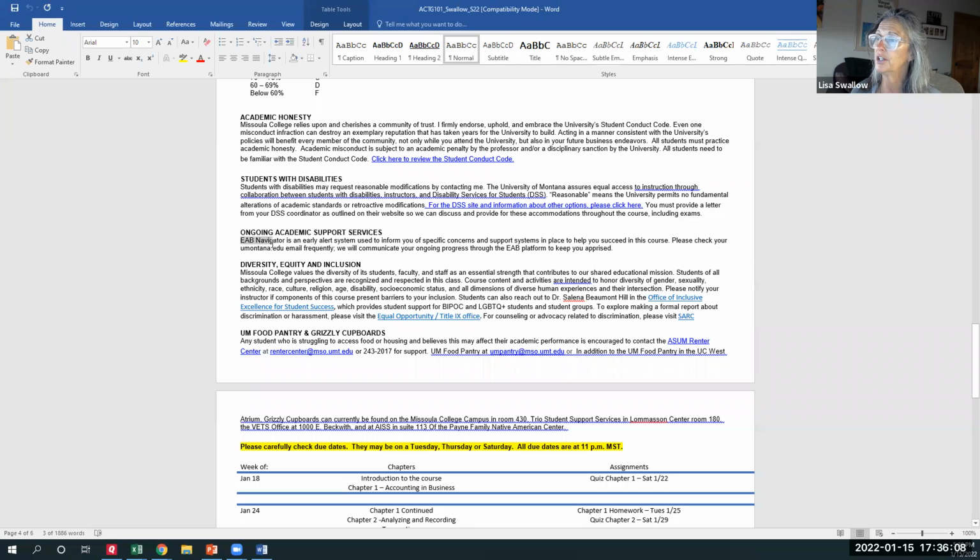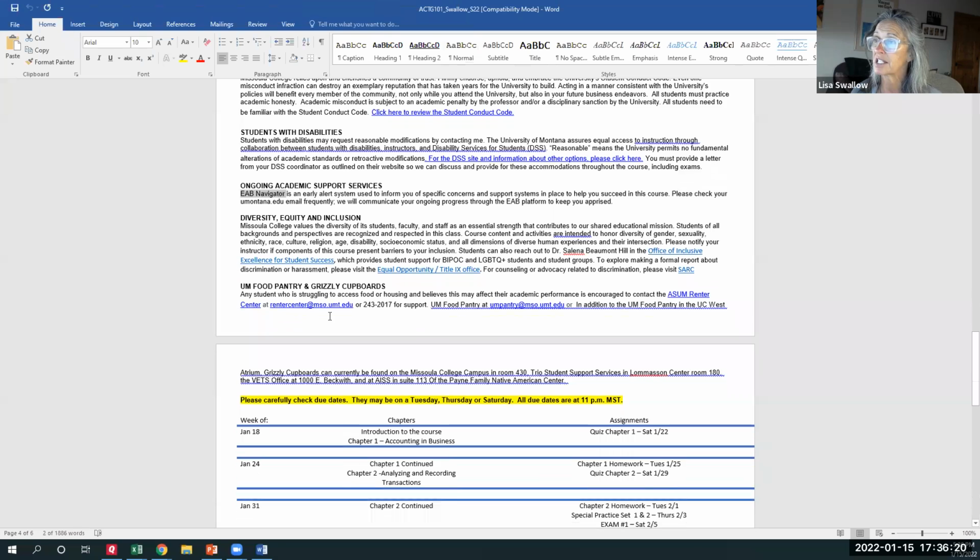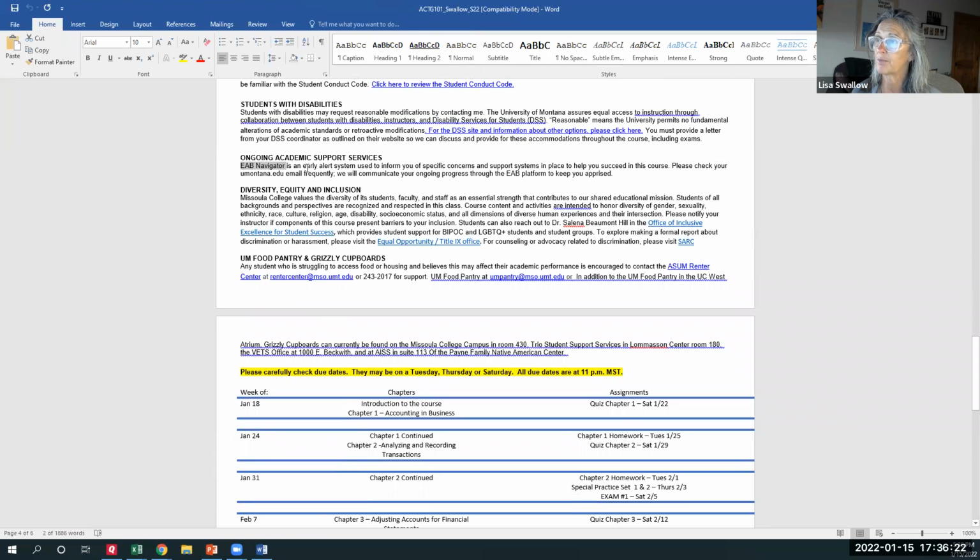Please watch your UMontana email for anything from EAB Navigator. That's how we track student progress, and so you'll want to keep a close eye on your email and see if you have anything coming in from them. It's an early alert system if there's a concern from a professor about your performance.